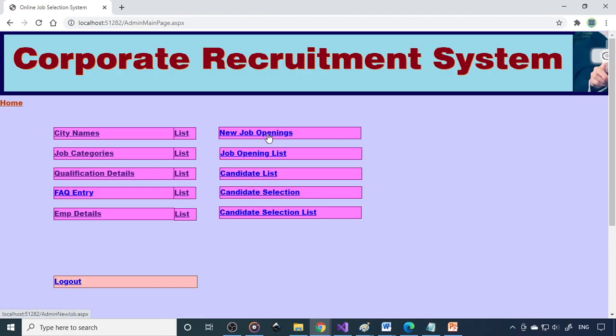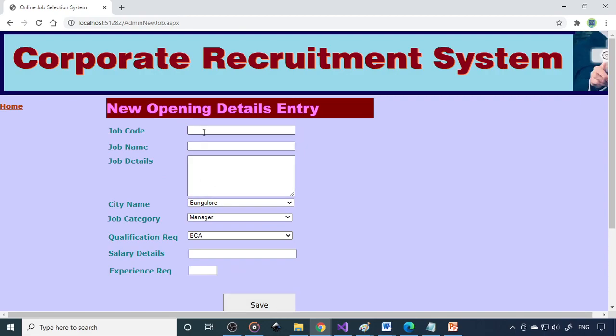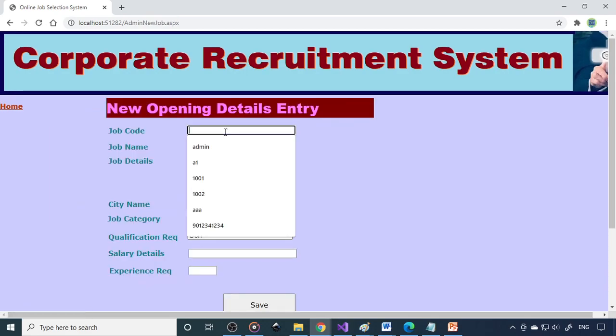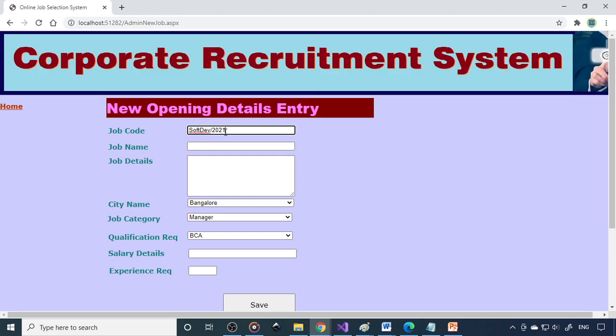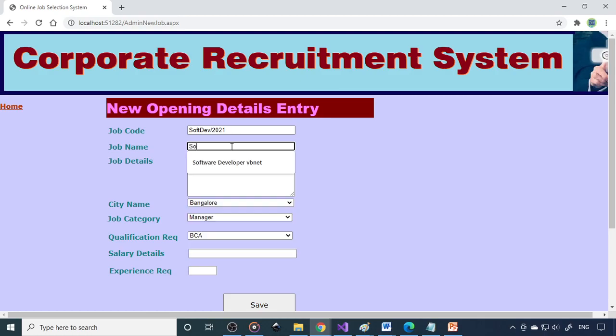Next is new job openings. So here you need to enter what the openings are like. So okay, we have a category called software developer. So this is a new opening. So this is software developer. So let's say C#.